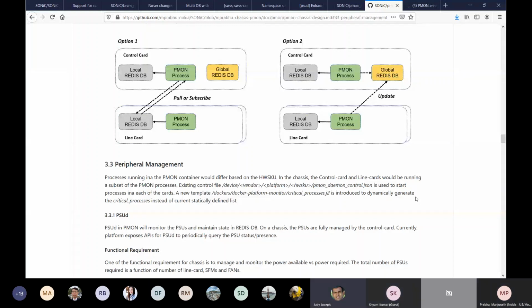To add to that, I think this intelligence should be there in the platform APIs itself. Because instead of each module polling, if you make this intelligence part of the APIs, it checks the state of the line card before accessing it, so it will be unique.